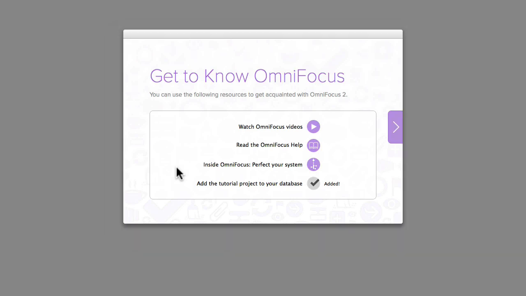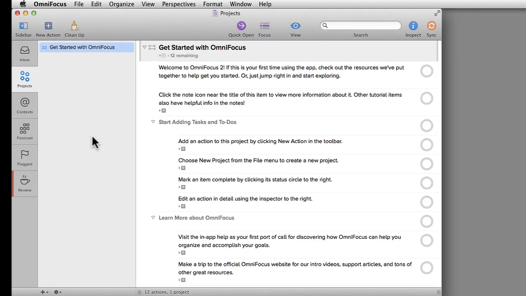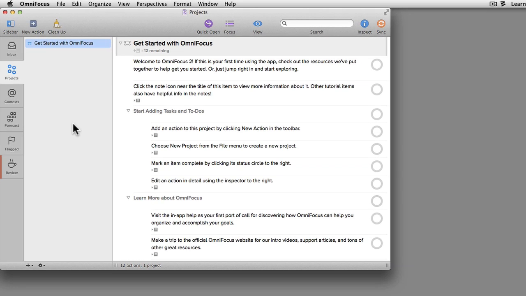Next, you'll be presented with some resources to help you get acquainted with OmniFocus 2. I'll skip these for now by pressing the right arrow, and you can access these resources later if needed through the Help menu in OmniFocus and by visiting the Omni Group's website at omnigroup.com. And here we are in OmniFocus 2.